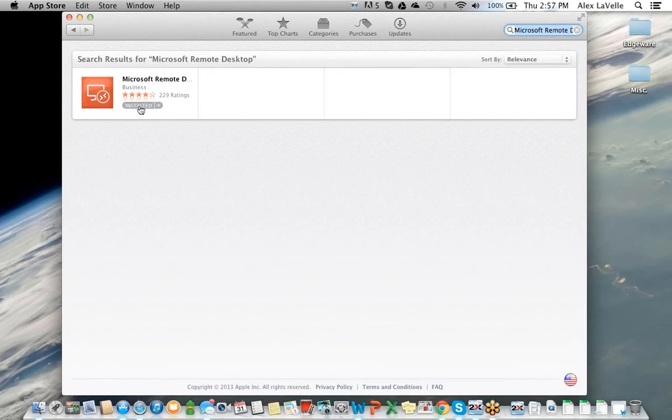If you have not downloaded Microsoft Remote Desktop before, this gray bar will list the price, free. Click on it once, it will turn green and say download. When you click a second time, it will begin to download.